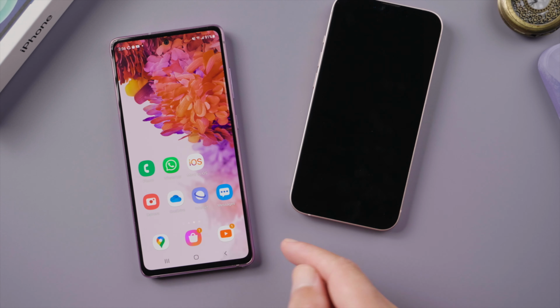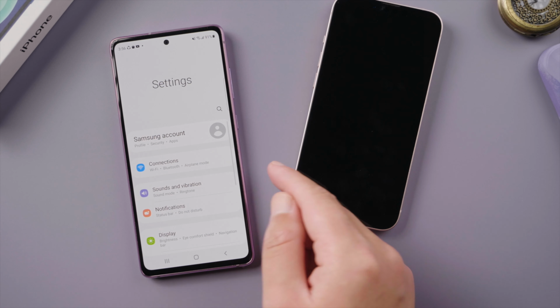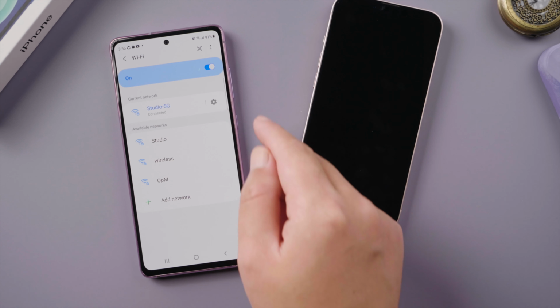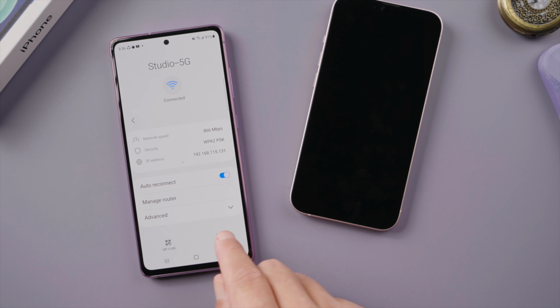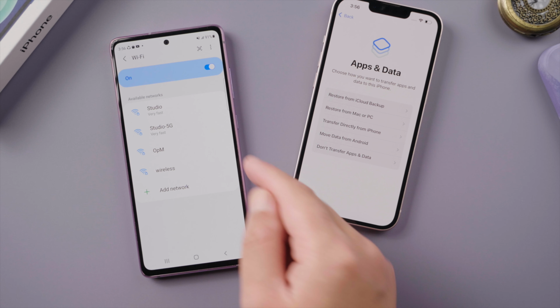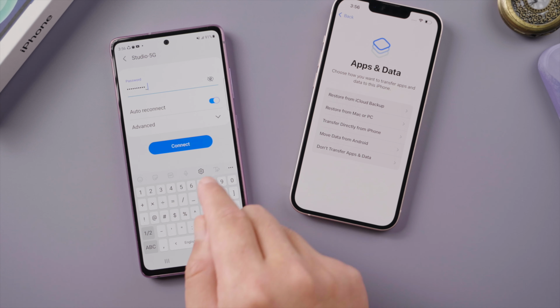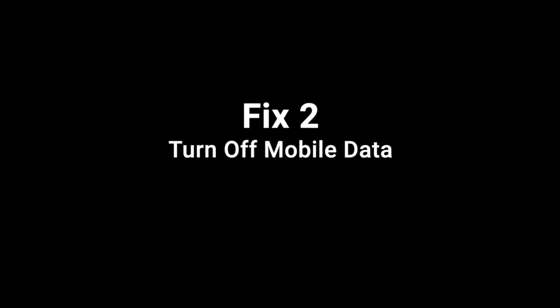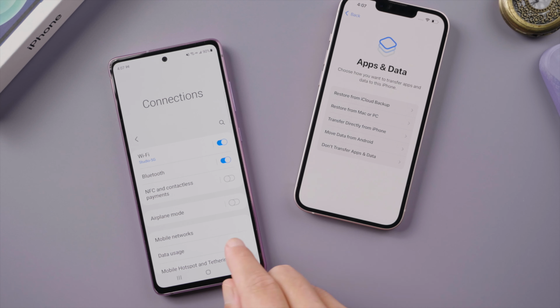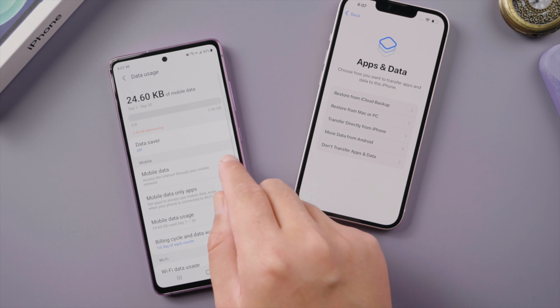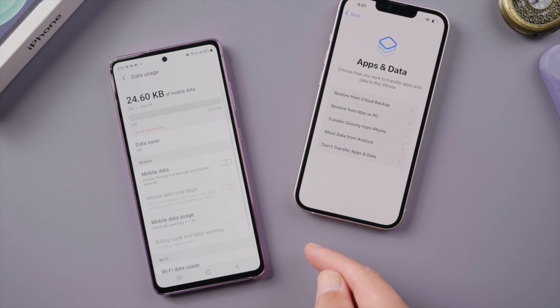On your Android phone, open the settings app. Tap connections, touch and hold each known network, and forget the network. Then reconnect. Next step, head to the data usage option and turn off the mobile data toggle. Then try the transfer again.